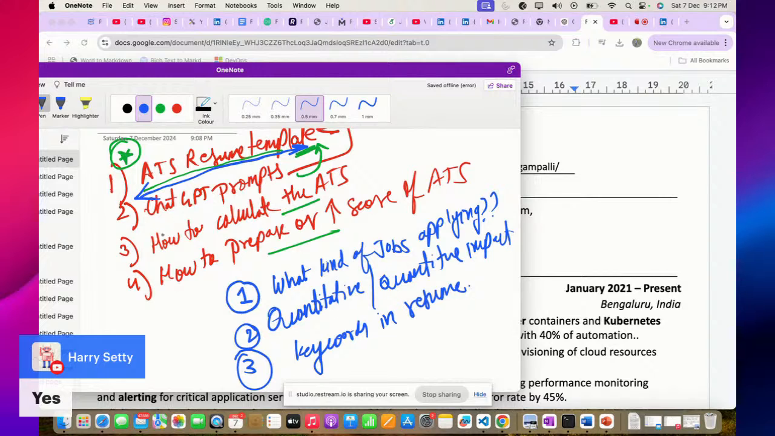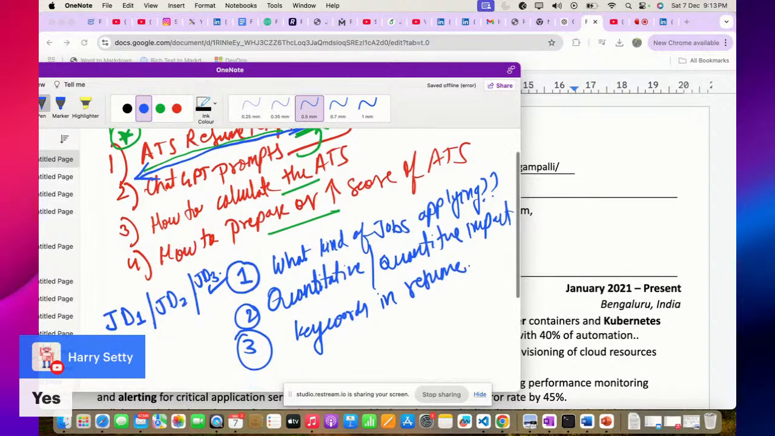Now, what is the number 1 point? What kind of jobs you are applying for? So let me tell you in brief. For every company, there is a separate job description. I hope that you are able to understand. Job description 1, job description 2, job description 3. Every company requires different kinds of skills, different kinds of ability. Now, how to pick those things is basically you select all the JDs from the dream company.